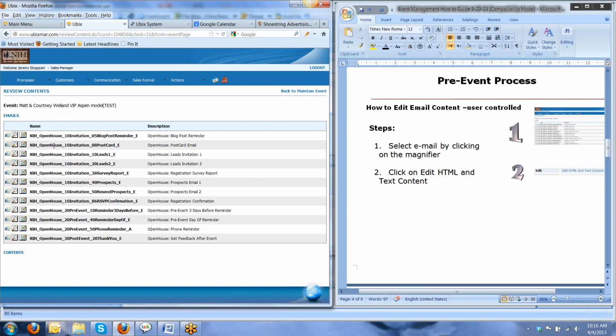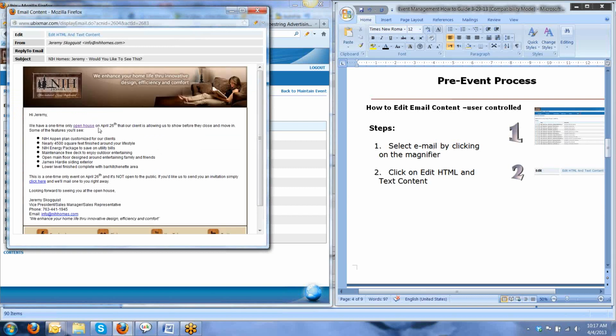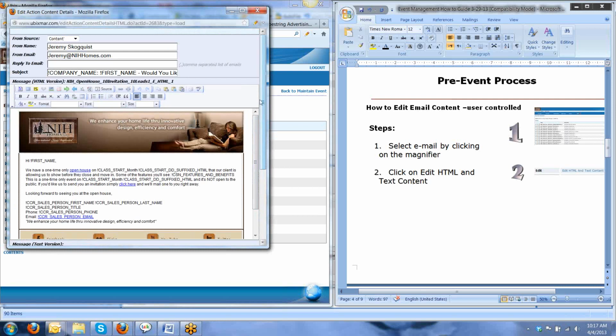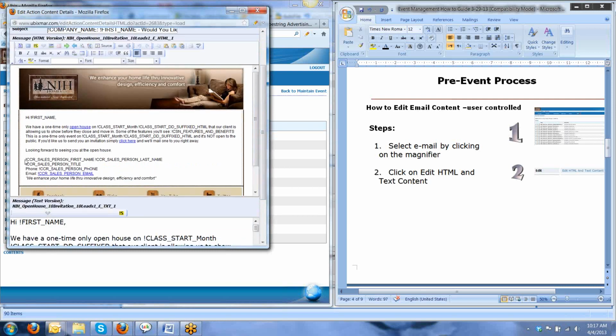So if I want to edit a particular email, I'm going to click on the magnifying glass right here. I'll see the content of the email, and then if I want to edit that, I click on Edit HTML and Text Content, which is right up here. And then this takes me into the normal email editor. And remember, don't mess around with these substitutions. You can edit, obviously, the text that is not a substitution.